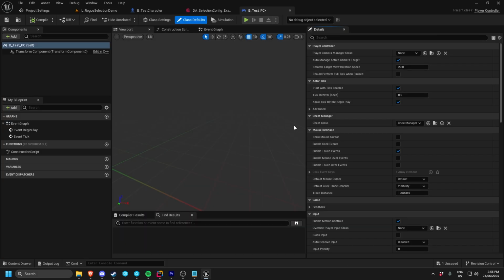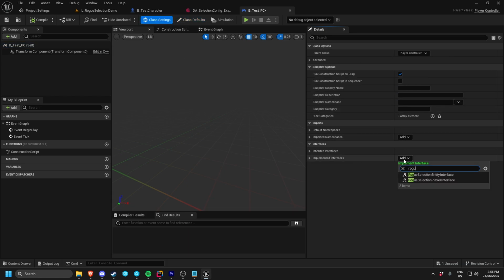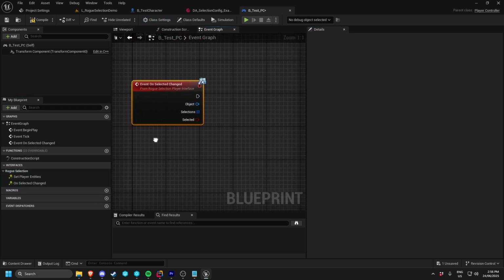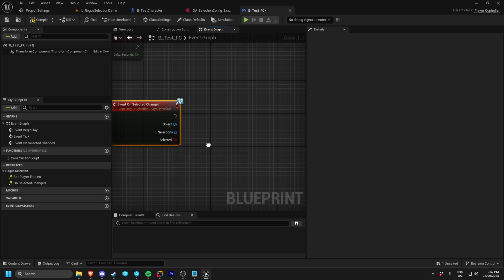So we've got our existing player controller, and we just need to go to Class Settings, Implement Interface, and you would have seen it before. It's the player interface. This one's the interface back, so this is what you'll interface back to your UI with, and this is returning from the selection subsystem what's selected and its state.